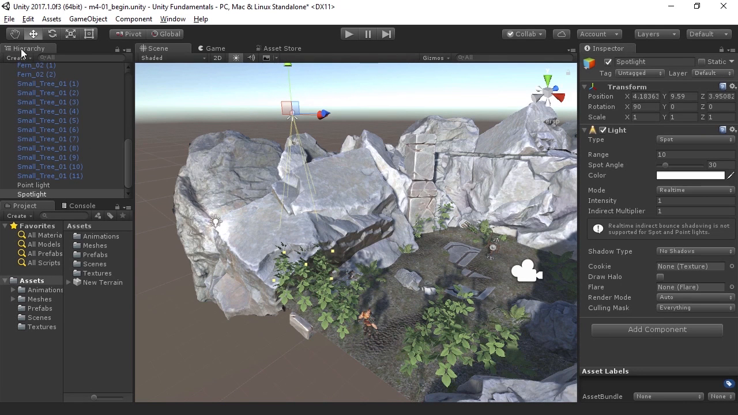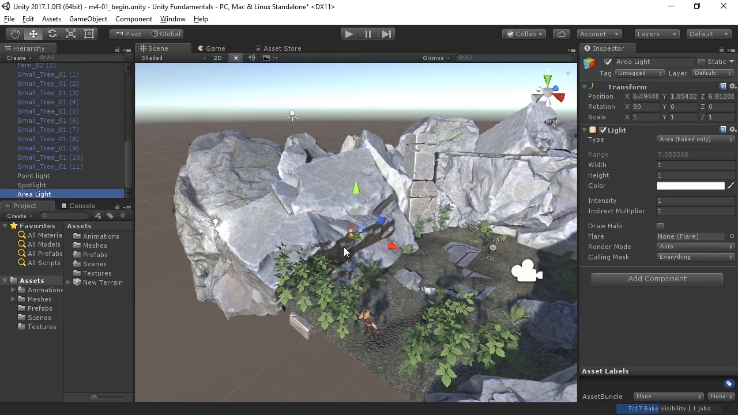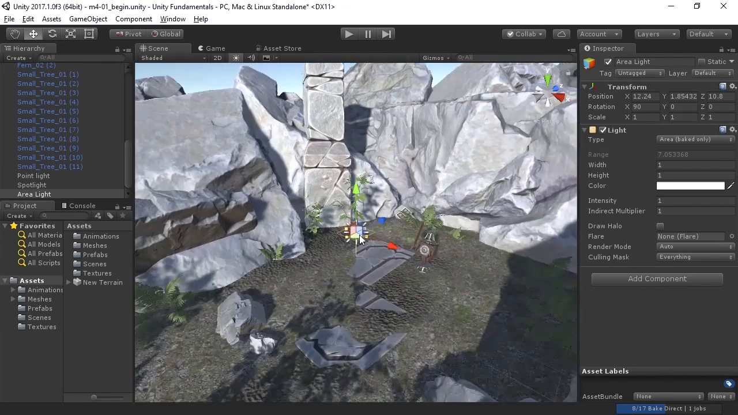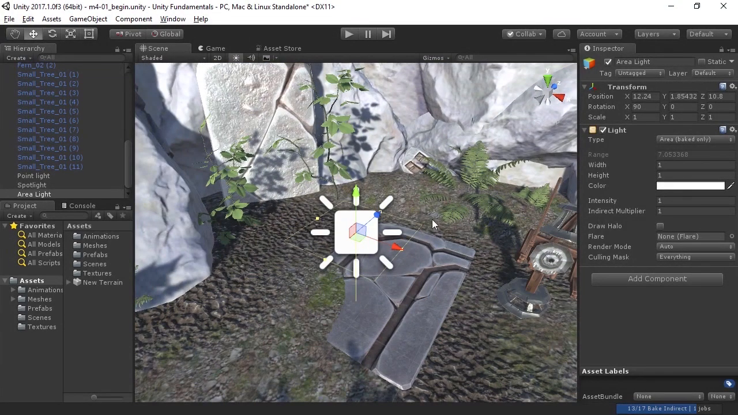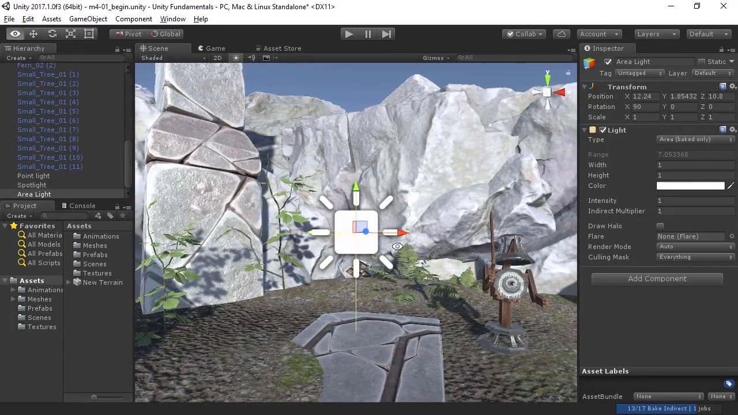Now, beyond this, we have one more light type, and this is called an area light. Area lights are a little bit different than the other lights. Area lights are rectangular in shape. So looking at this, if I hit F on the keyboard, we zoom in on that, you'll see the rectangular shape that we have with the area light. Now it also has a direction, as denoted by this line pointing straight down.